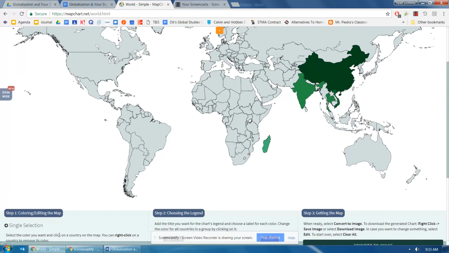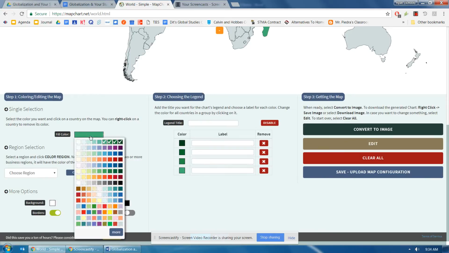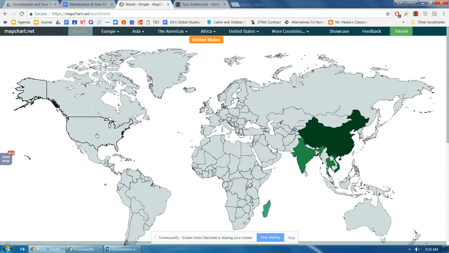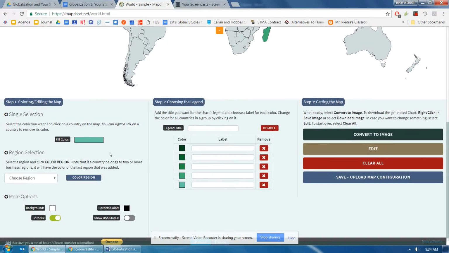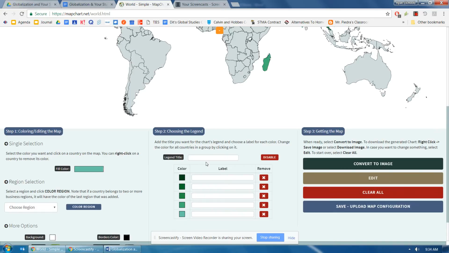And what I'm going to do is come back down here, make my last color selection, select the United States, select Mexico, and there my map is done. But of course, no map would be good without a title and without some info on the key.